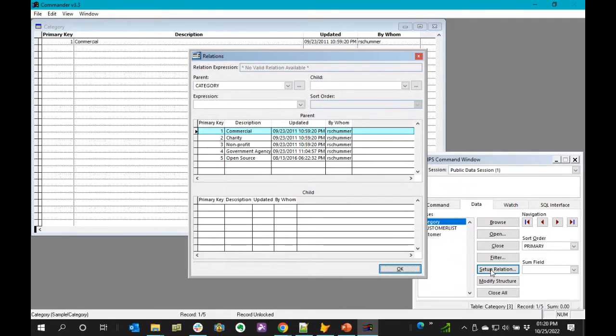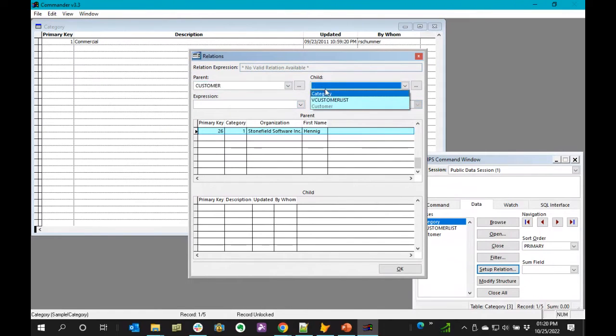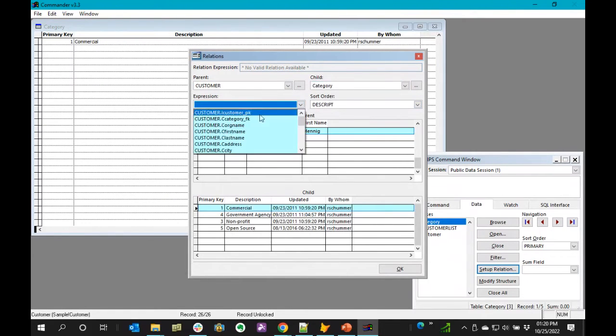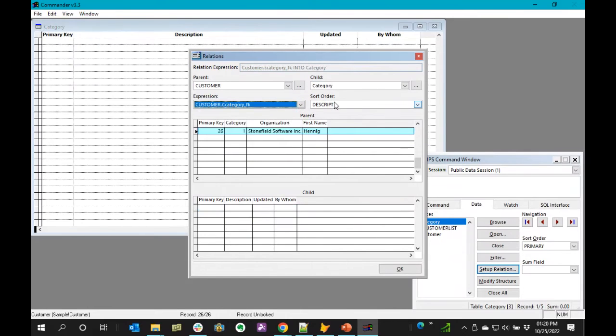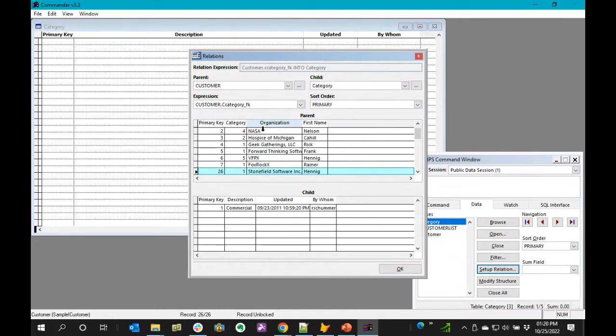It's been my evil nemesis since the early days of FoxPro. And so if I come in here, I have my customer, my child is my category, the expression will be the FK, and the sort order will be the primary key. And as I go through each of the records, the relation is set and the child records for the child table show up below. Really slick, must be really handy, especially knowing Shannon's data.